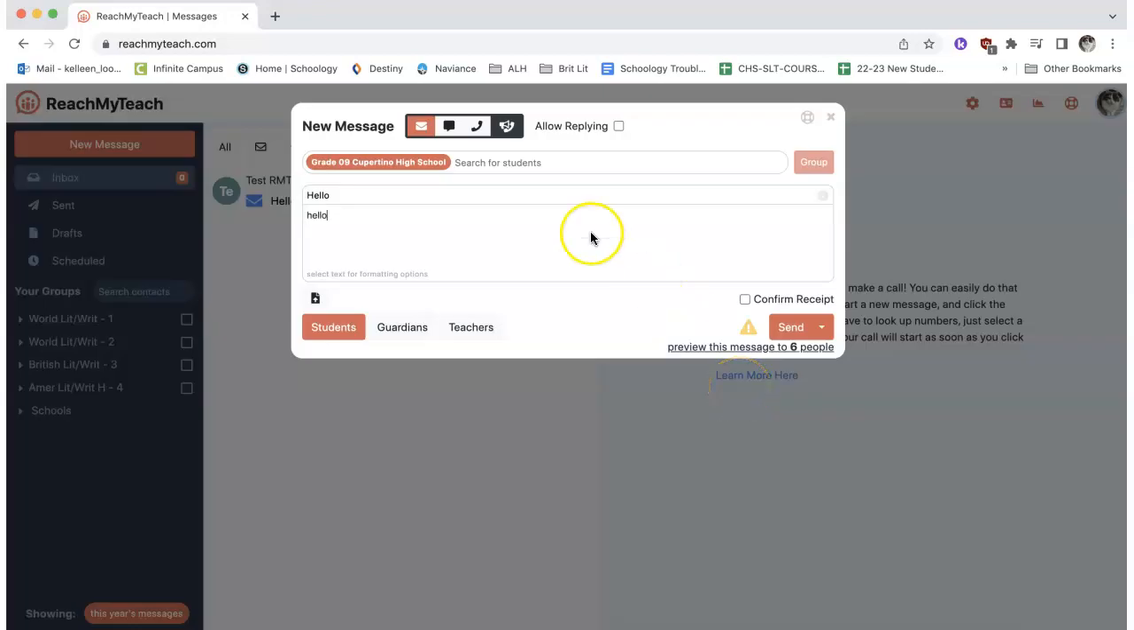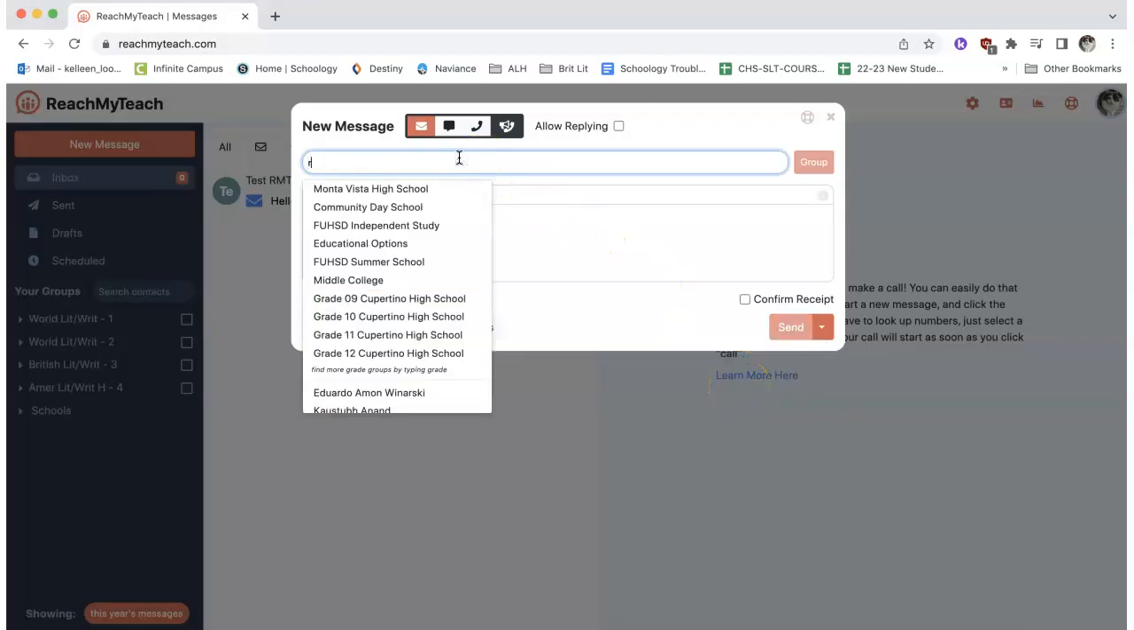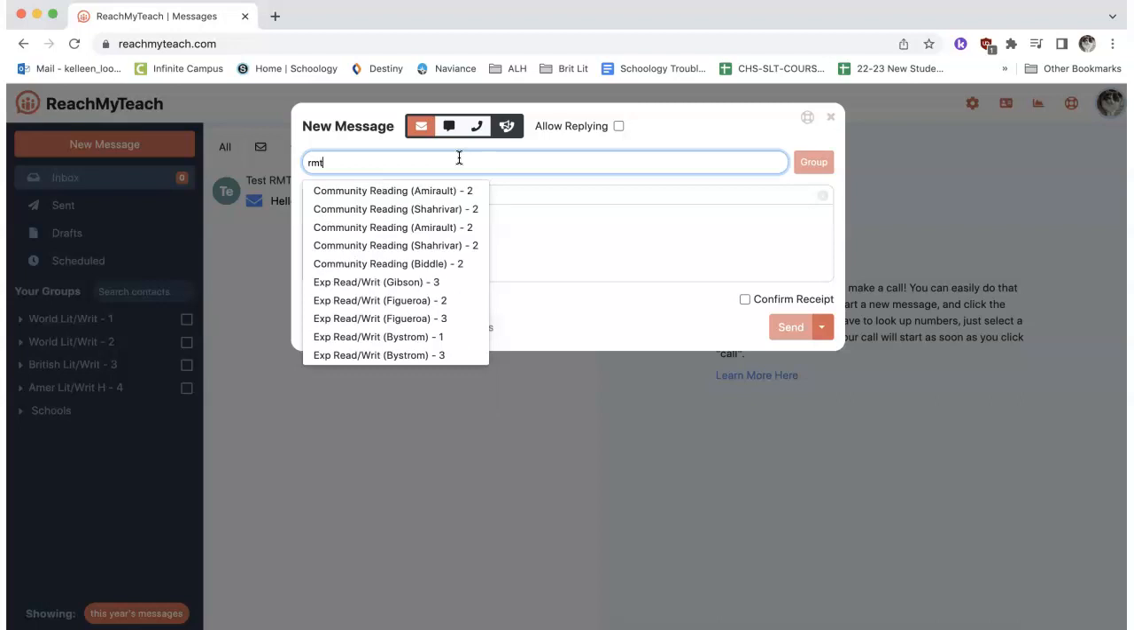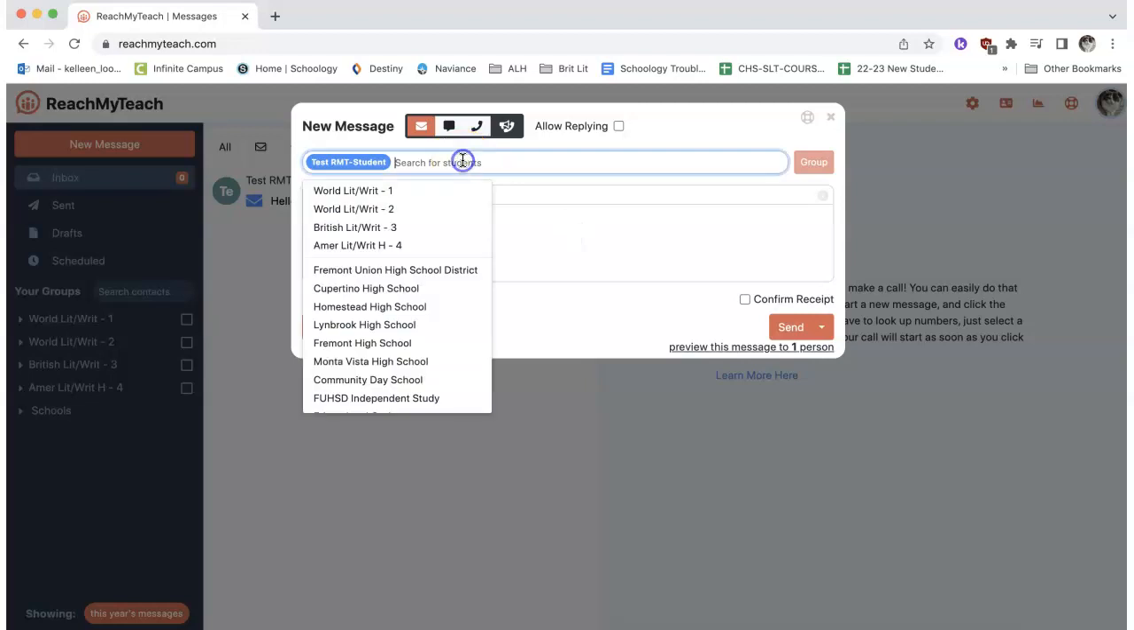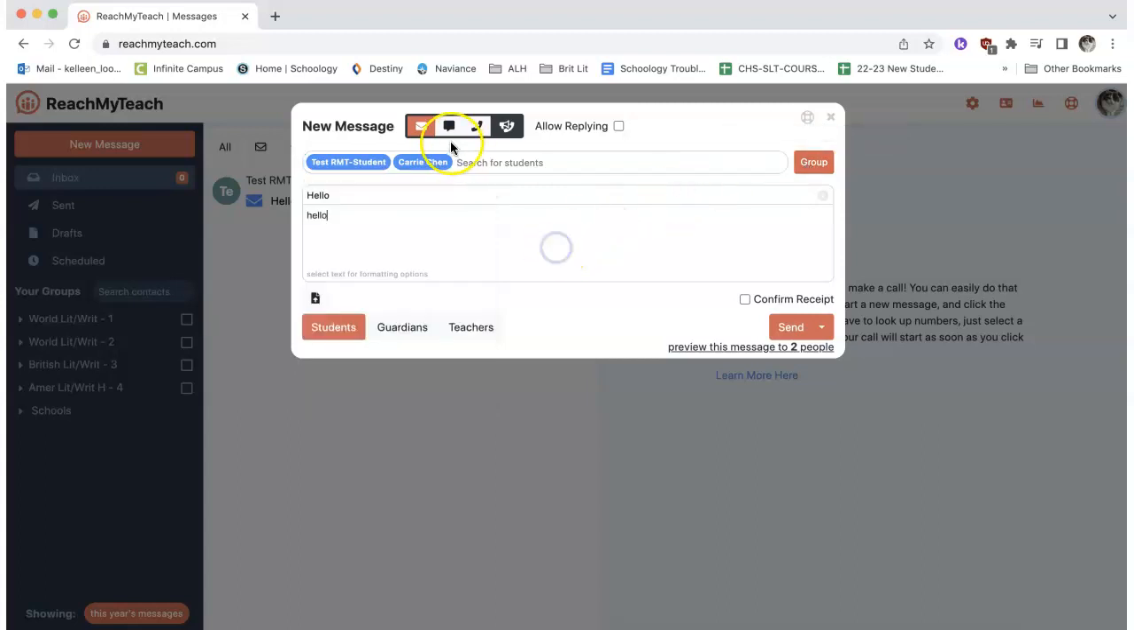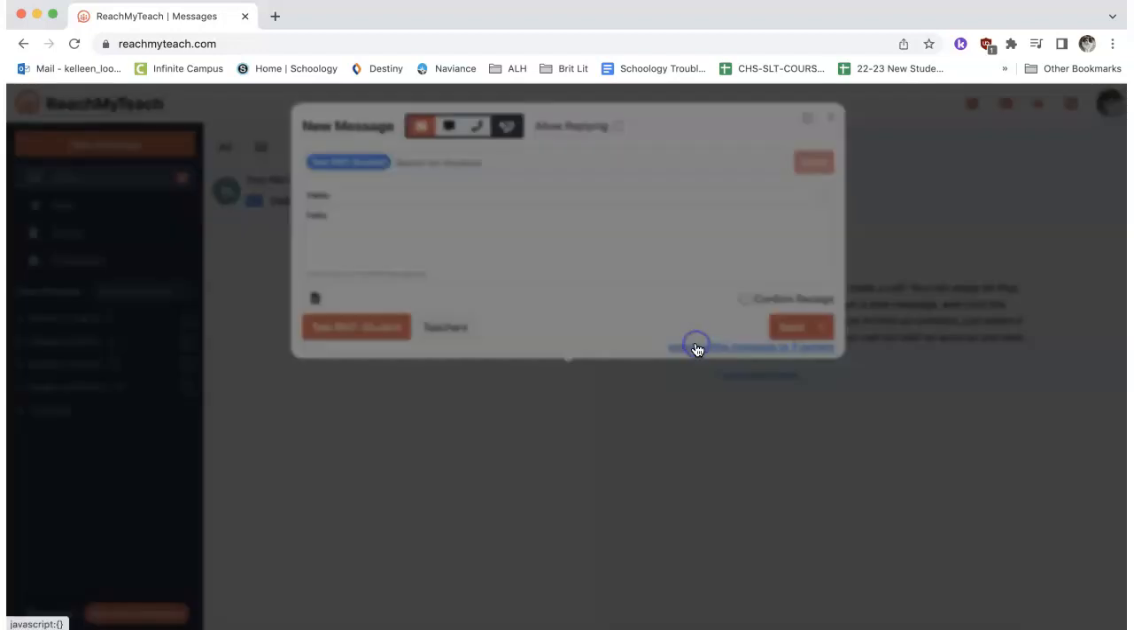That particular preview doesn't seem to be loading, so let's actually transition to the Reach My Teach test student so that maybe we can see if it'll load a little bit better. If I wanted to, I could also add any other additional students that I wanted, and I can make my own personal groups. If you have a group of parents or a group of students that you need to contact regularly, you can also do that. But let's just stick to the test students so that we can actually see what happens. Let's see if the preview is actually going to work for us. Maybe it won't.